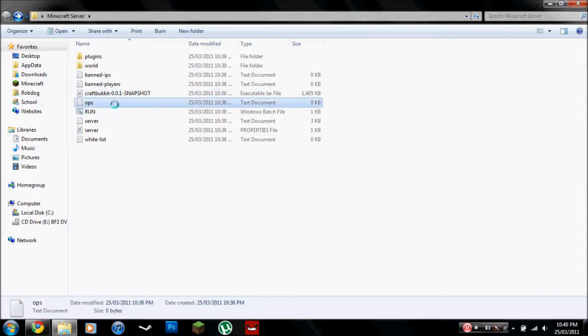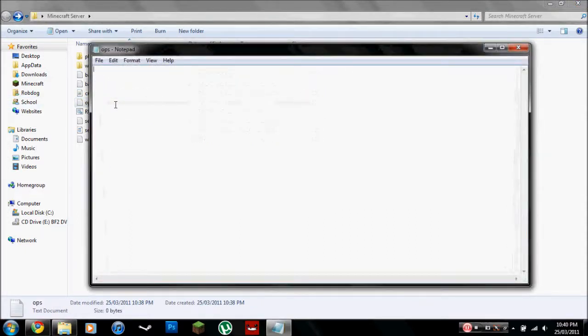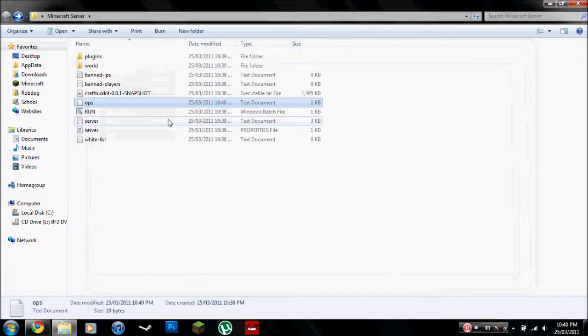OPs, that's just another... I don't know why they call it OPs. I think it's called operators or something like that. Anyway, it's just basically administrators. So, for example, I would put my Minecraft name there and save it. Run, of course, we need to keep that.